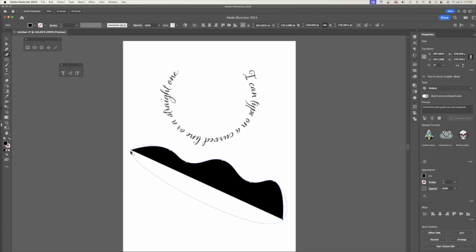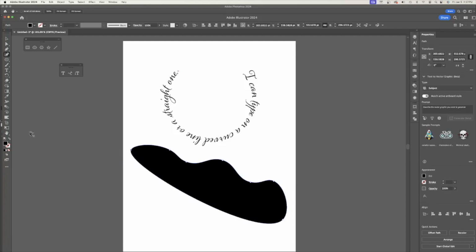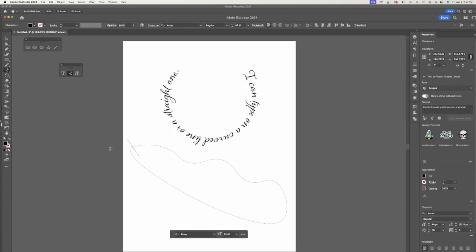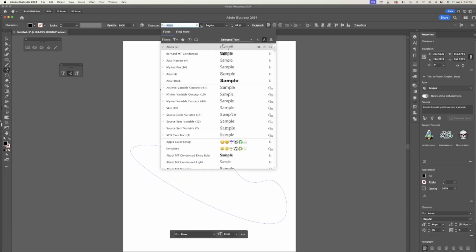When you get back to the first point that you made, the shape closes and you have a completely closed shape. You can then select your Type on a Path tool and begin typing. You now have access to all the same tools and things you could use with the ellipse tool.